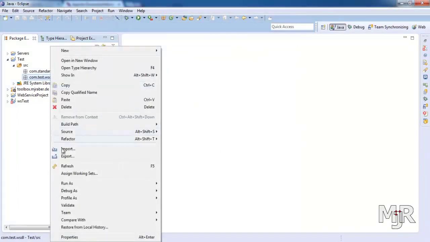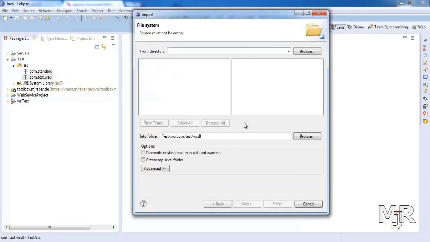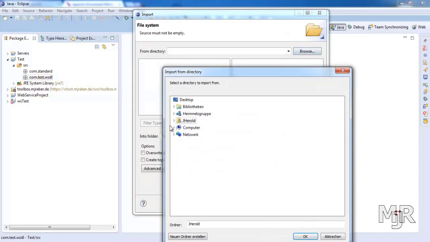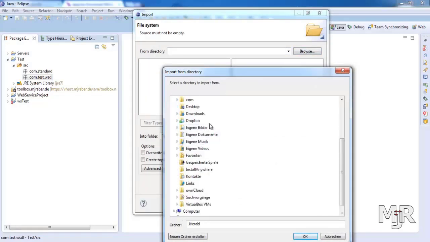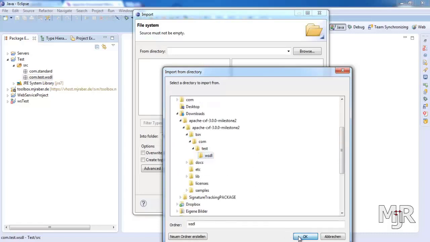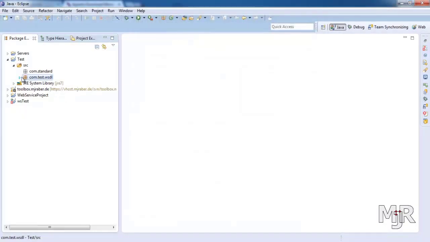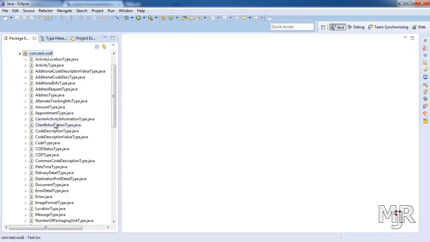Right click on the package and say import, and choose the file system option under general, click on next and then just browse. Select the folder that contains your classes and click on OK. Since we want to add all of them, just put the tick here and it will mark all of the classes. Click on finish and it imports all of them.